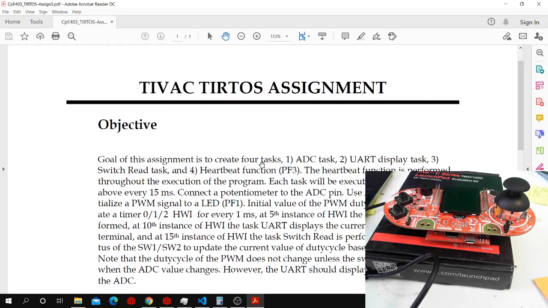The goal of this assignment was to create 4 tasks. So we're going to have an analog to digital converter task, a UART display task, a switch read task, and a heartbeat function. Due to time constraints, I was not able to implement the switch read task, but I was able to implement the heartbeat function, ADC task, and UART task. The heartbeat function is just going to be an idle task on the RTOS, and then the ADC task is going to be triggered by a timer interrupt, and then the UART task is also going to be synchronized to that timer interrupt.